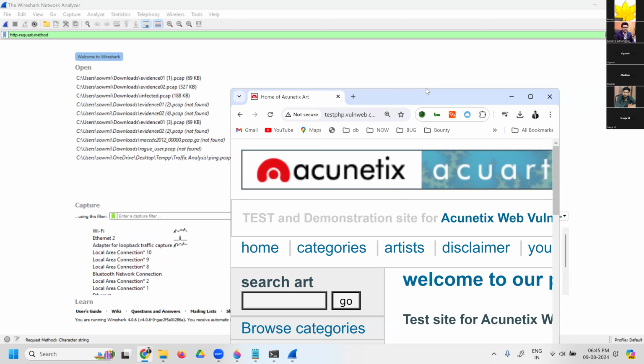Yes, this is a test website. Doesn't mean that it's a test website you can bring it down with a DOS attack. It is used for testing purposes, so use it wisely. Now, let me capture the traffic.